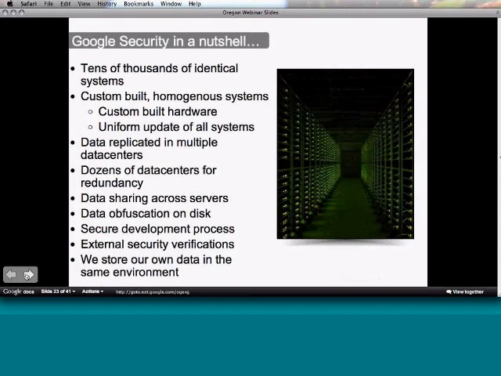To make sure we're secure, we have external security verifications. We're very proud of being SAS 70 compliant. We also want you to understand that the data you store on Google Apps for Education, your emails, calendars and docs, are stored in the same data environments that our information is stored in. The same data centers that store your Gmail store my email and Eric Schmidt's email. So we take security very seriously at Google.